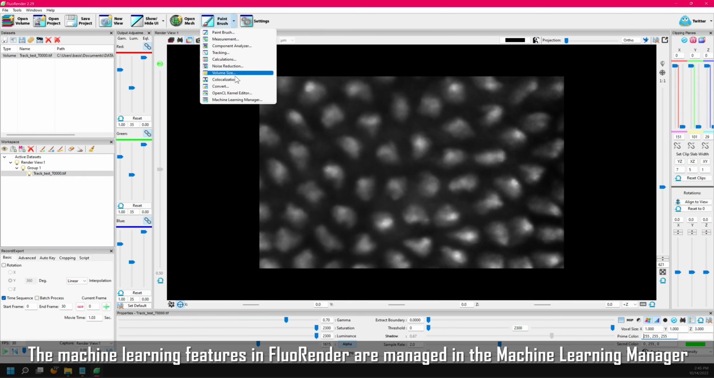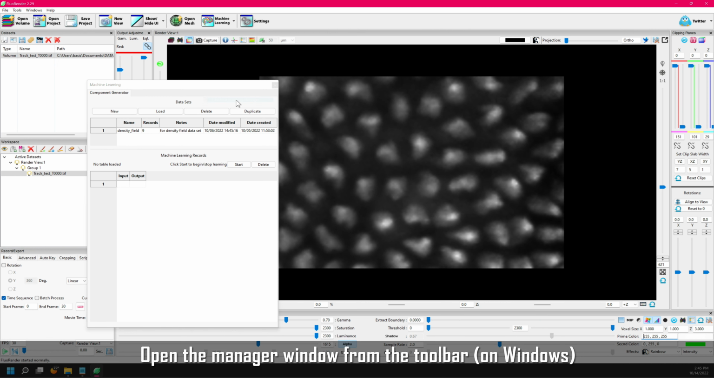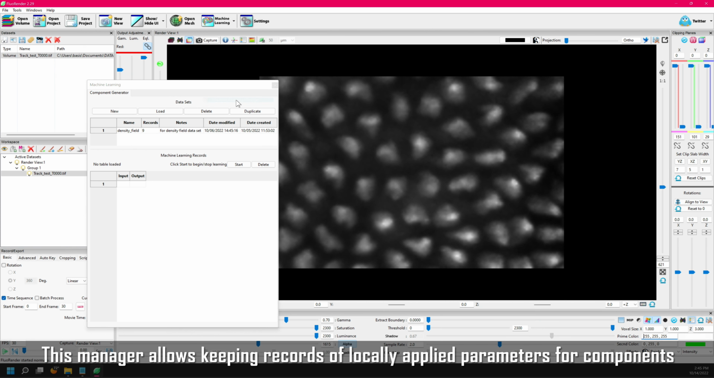The machine learning features in FluoRender are managed in the Machine Learning Manager. Open the Manager window from the toolbar or under the Tools from the main menu. This manager allows keeping records of locally applied parameters for components.